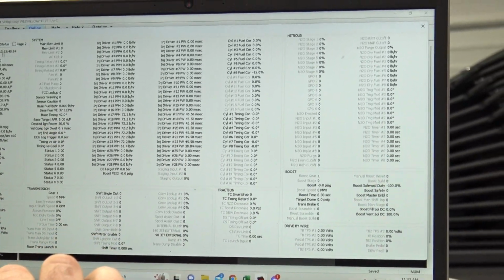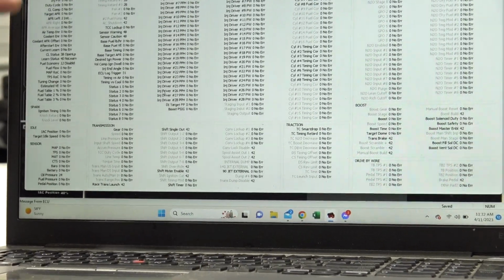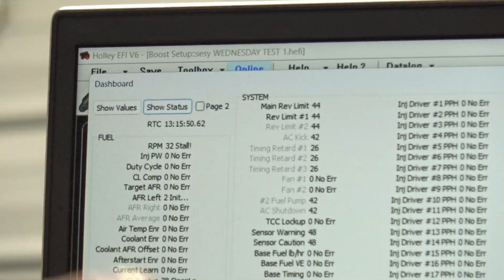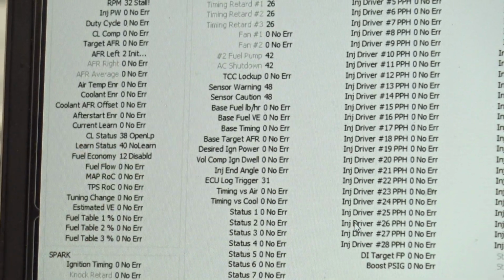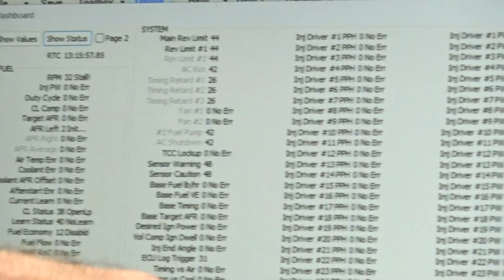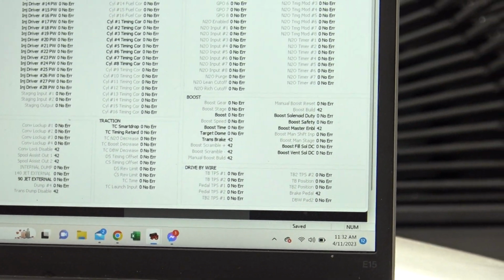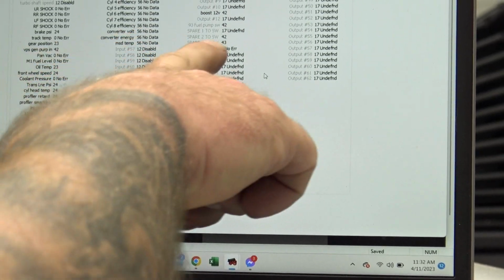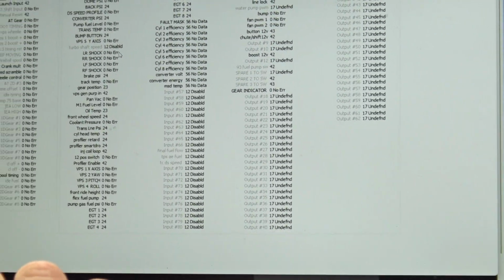You can also toggle this and hit show status, and it'll tell you if you have an error somewhere. Closed loop status right now is in open loop, the car's not running. Fuel economy is disabled. Learn status is no learn going on right now. We don't have any output errors, and in the transmission ICF, no errors in any of this kind of stuff. If we go to page 2, it'll tell us if there's an error, like these right here, these are all undefined. Good way to spot check if you've got a problem with something.